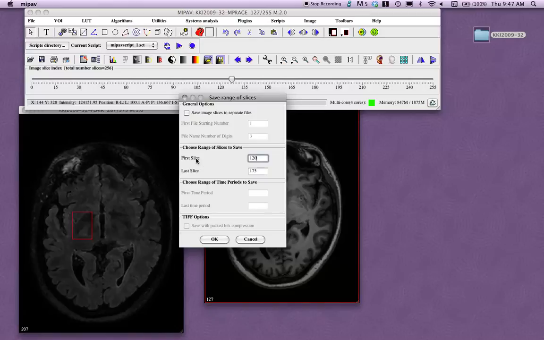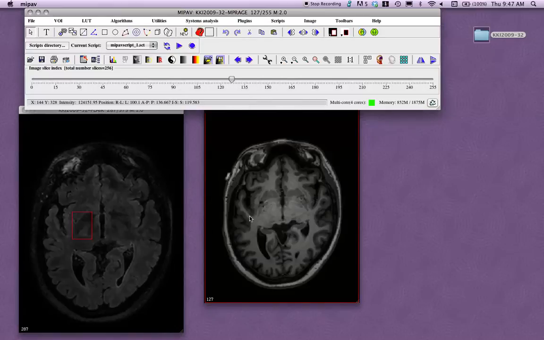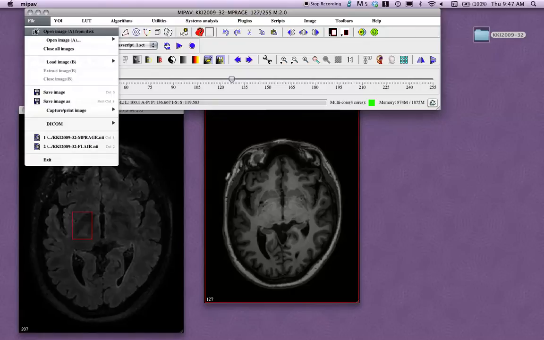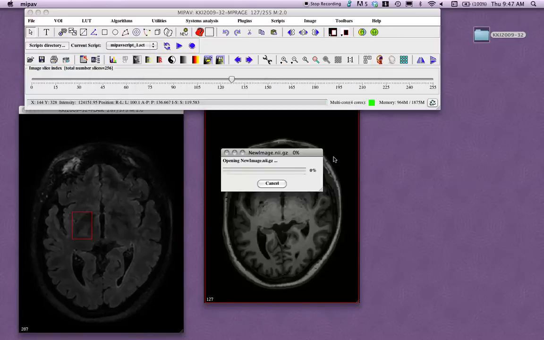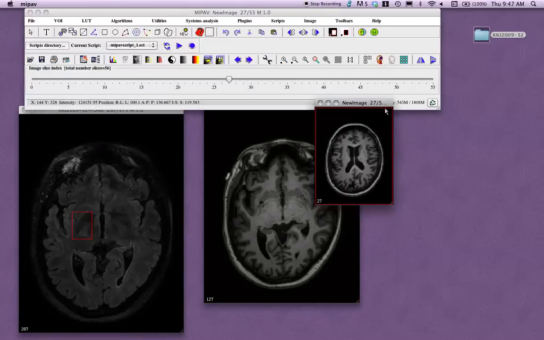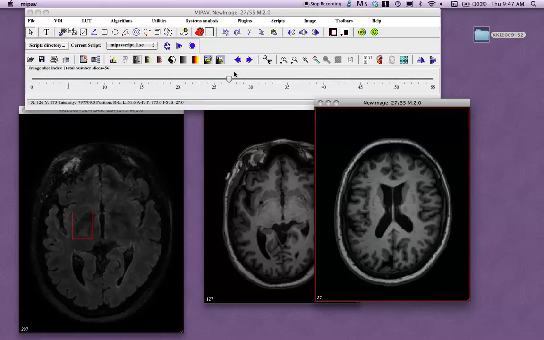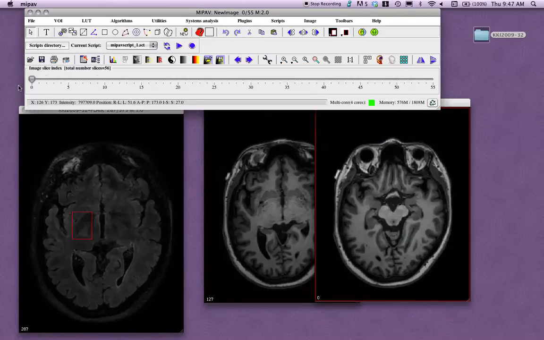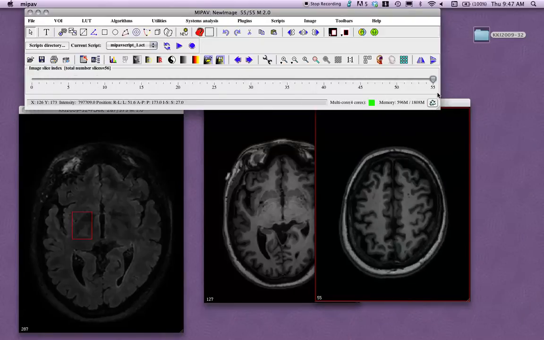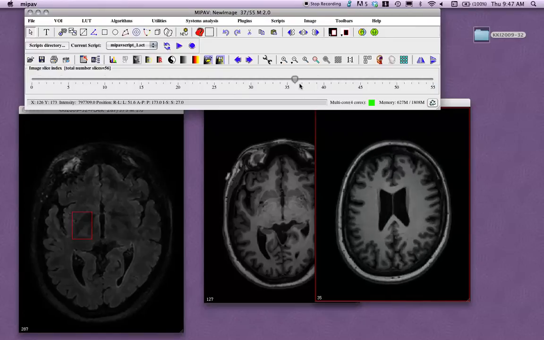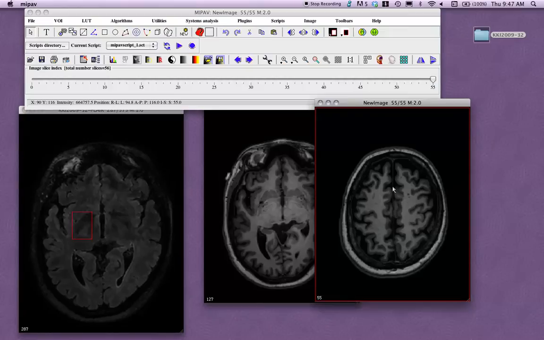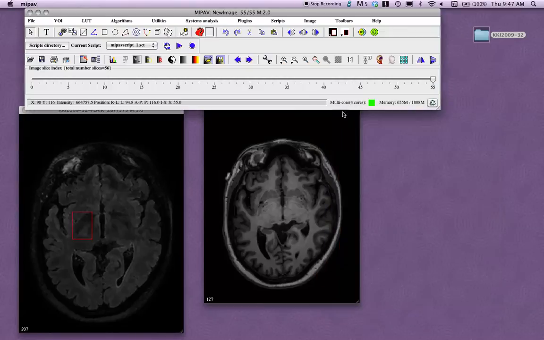So now we're saving between slice 120 and 175. Saving. And then if we go to Open, we'll see here's our new image file that we've made. And if I open this one, you'll see it only has slice 120, I think I said, to 175, so it's only part of the brain if you scroll through it. So that's a good thing to know how to do.